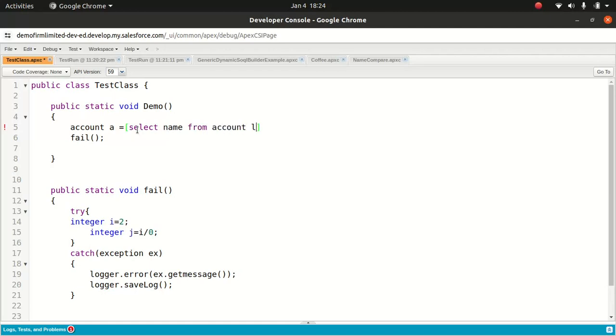Limit one, right? Now you can do that because this is how you retrieve, just as an example, a value from an account object with a query. So this is how you normally do that. And this is not a scripting language.